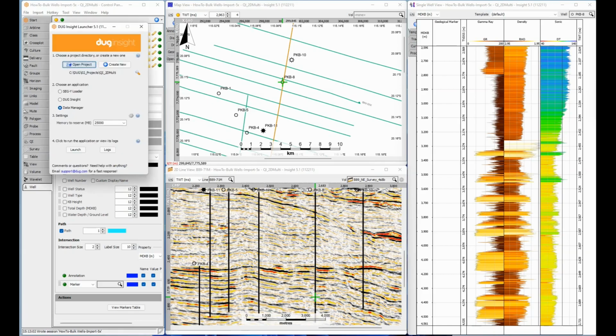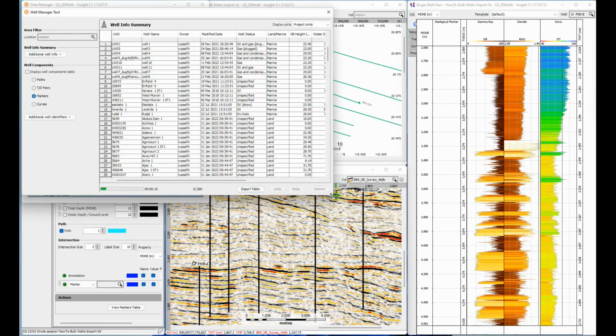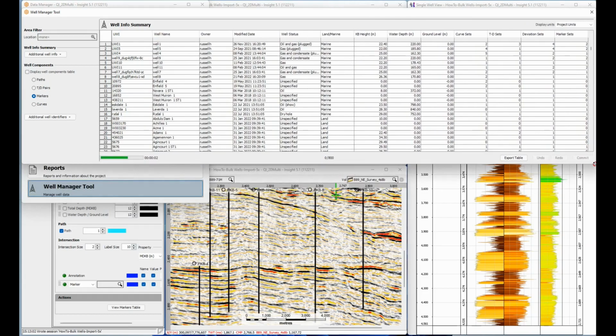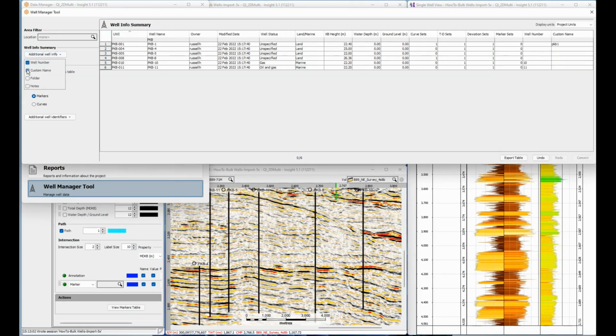The Well Manager tool is part of the Data Manager application. To start it, simply click on the Well Manager tool at the base of the Data Manager. The Well Manager lists all the wells in the project, not just those in a session. I can use the well name filter to show just those PKB wells that I'm interested in. And I can click any column to sort it alphanumerically. It is also possible to display additional column information such as well number and custom name.